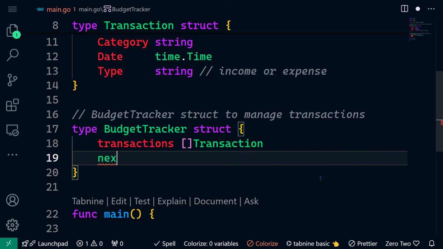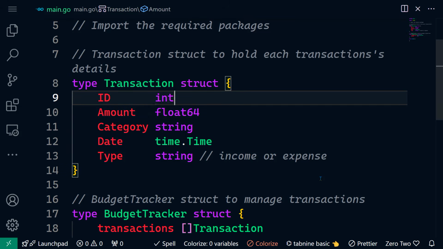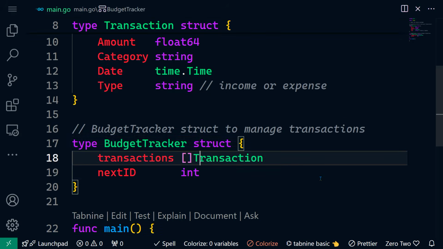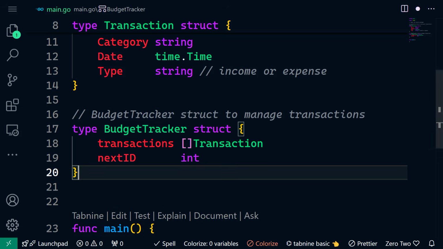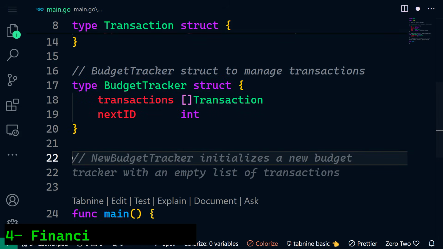And of course we need nextID, and that's going to be an integer data type. So remember that in the transaction struct we have an ID, but in the budget tracker we have a nextID field, just to keep track of the next transaction ID. All right, that's awesome. Now that we are done with both structs, let's go ahead to step number 4 to create our financial record interface.